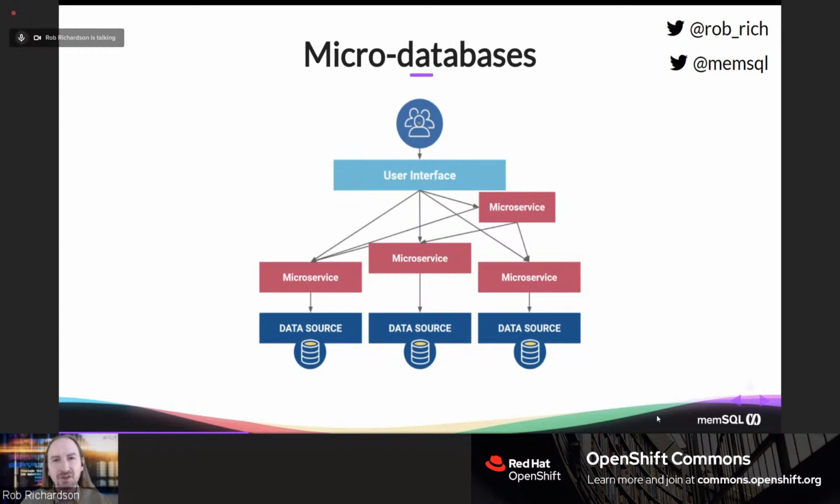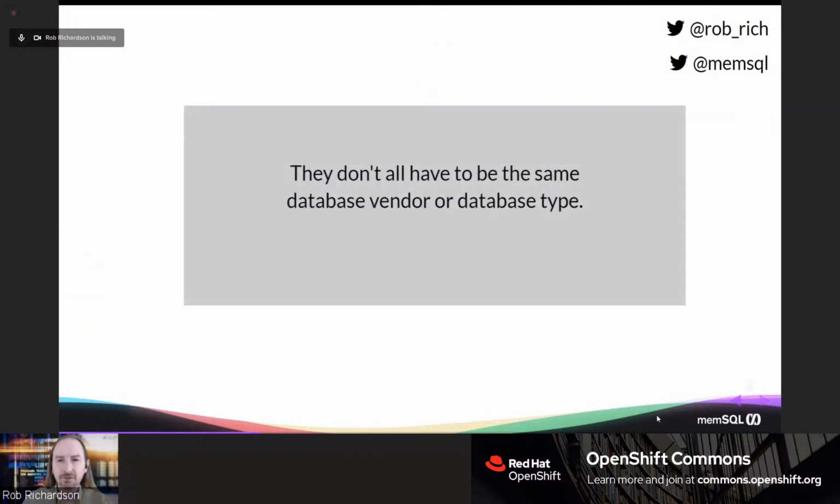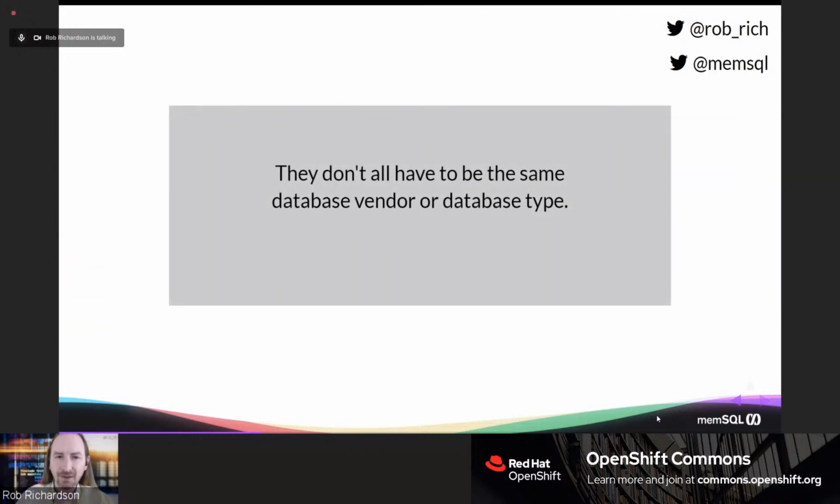Well, the other thing that's really interesting here now is when we have MicroDatabases, each database doesn't need to be the same kind of database anymore. That's pretty cool. So some microservices may be able to store data in a form that is better suited to that database. So let's take a look at that. I love this quote: they don't all have to be the same database vendor or the same database type. Said by me right now.